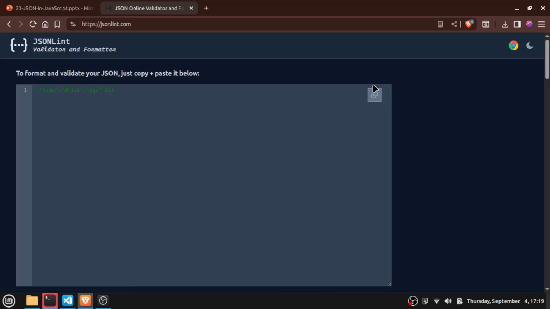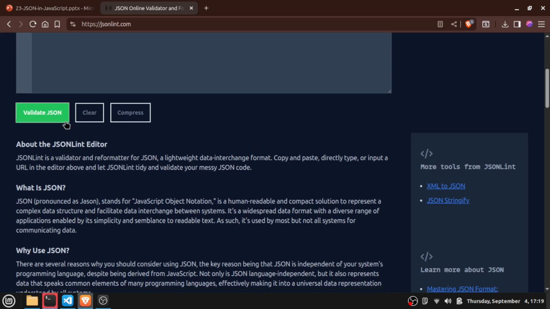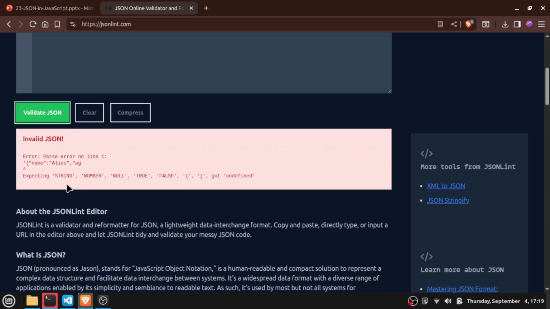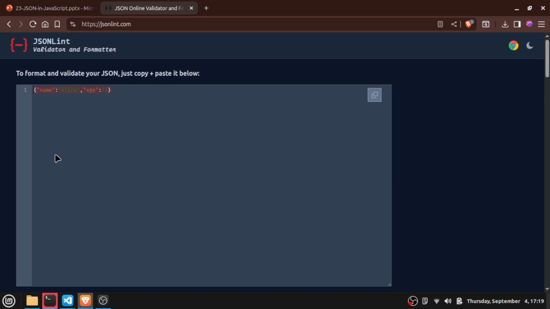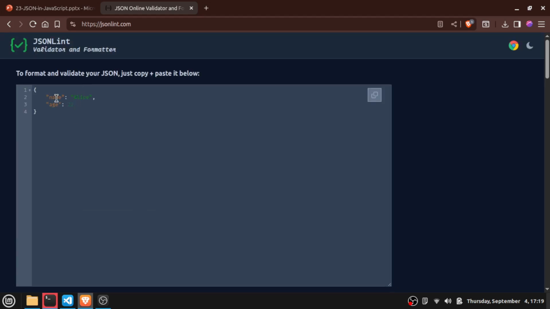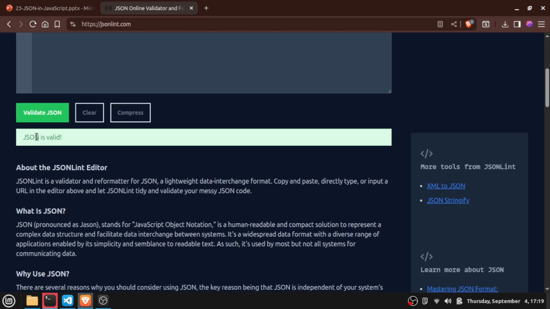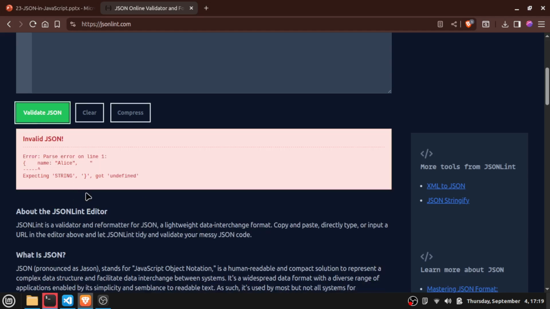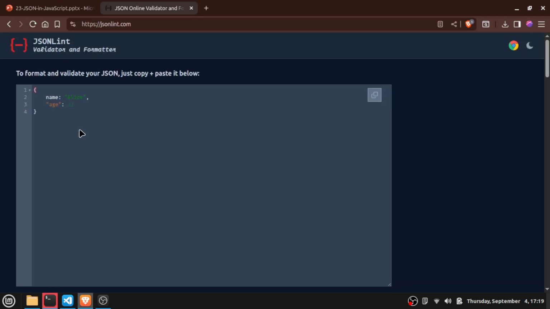If I run this, just copy, paste, and validate JSON, yes, JSON is valid here. If I remove these quotes, I get invalid JSON because we defined the object here as a JavaScript object.